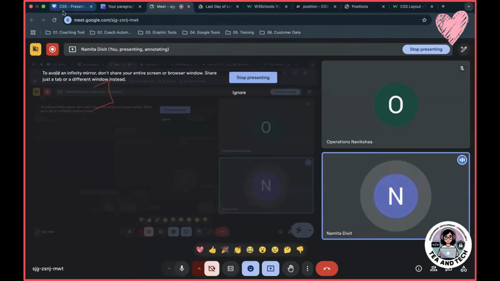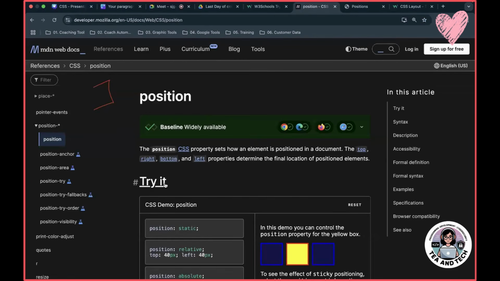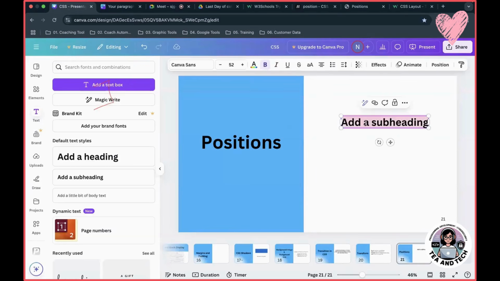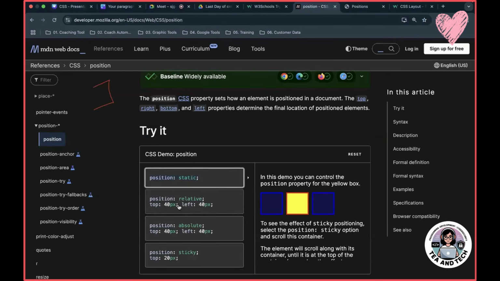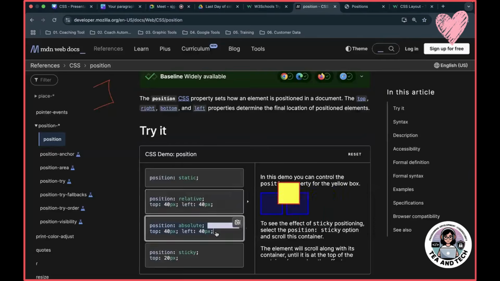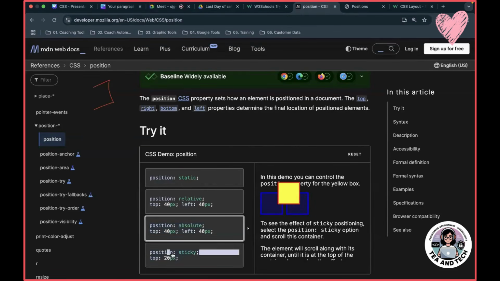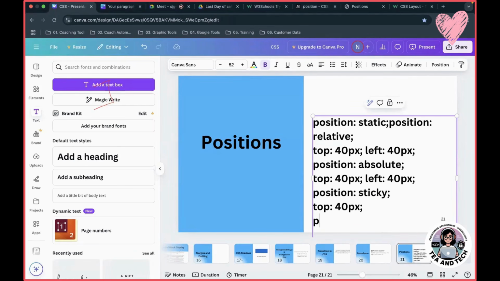So let me add these topics in your PPTs. So positions, we have 4 positions. Let me paste them here. Actually, there are 5. On MDN, they are showing only 3 positions. Where is my MDN now? The next one is sticky. The next one is position. That's better.